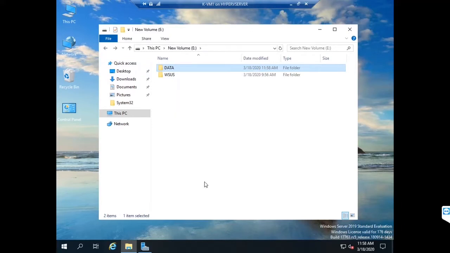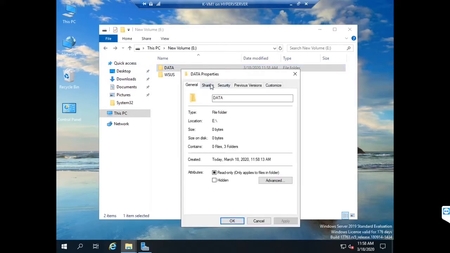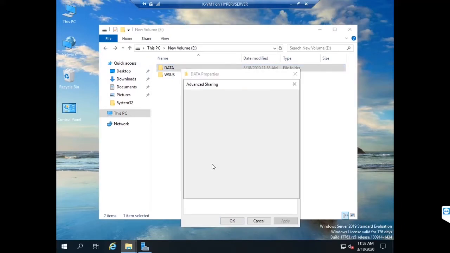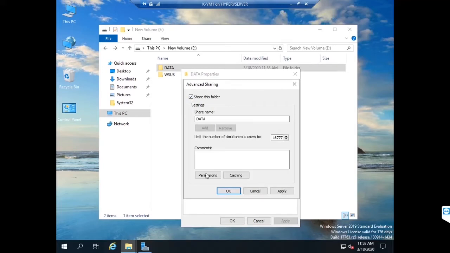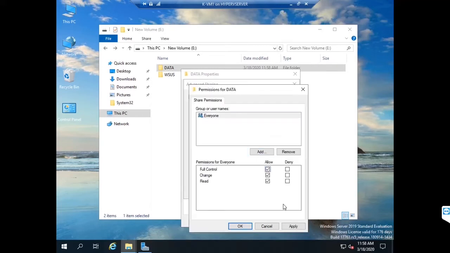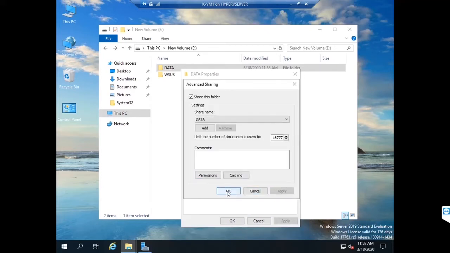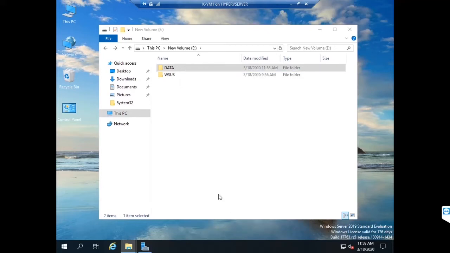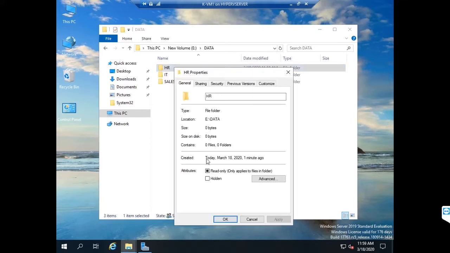Okay, so let me share the folder data. That is the parent folder. For sharing, I use the advanced sharing tab and share this folder. For permissions, I leave it at full control for everyone. That means everyone can access this folder. And inside all these folders, I won't do any sharing things.